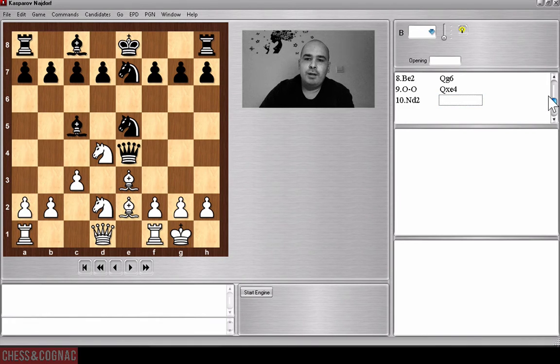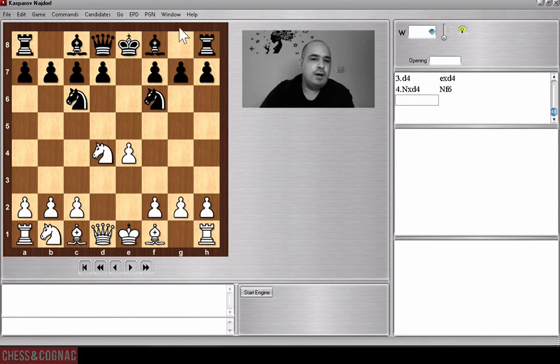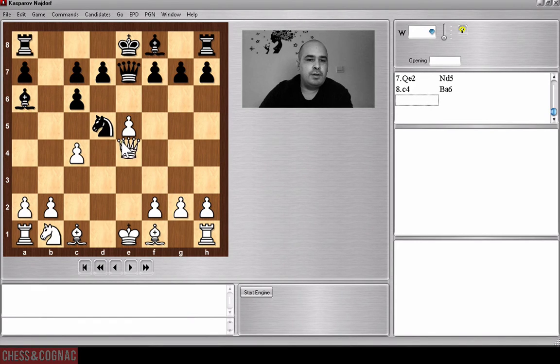And let's go back a little bit. Let's say after d4, knight takes d4, instead of bishop c5, he goes knight f6. Then we have this spiral of lines: knight takes b, takes e5, queen e7, queen e2, knight d5, c4, bishop a6. I think it's queen e4, knight b6.